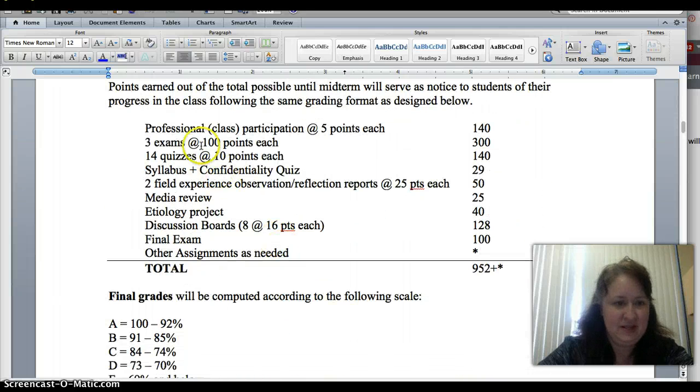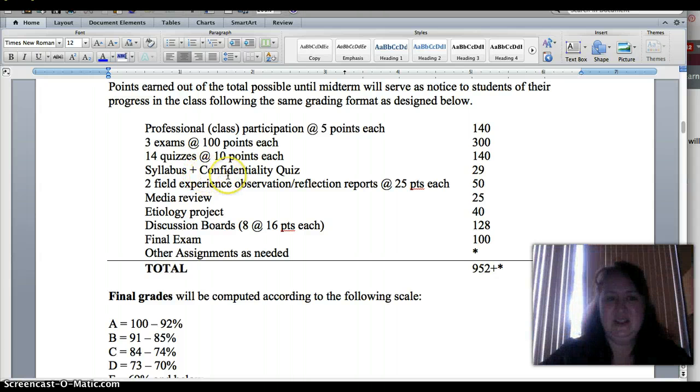In this course, in addition to professional participation, which will be counted by your assignments being on time and professionally completed each week, there will be the 3 exams we discussed and a final exam. There are also 14 quizzes that are over most of the chapters that we're reading in the textbook. You'll have 2 smaller quizzes, on the syllabus and confidentiality.